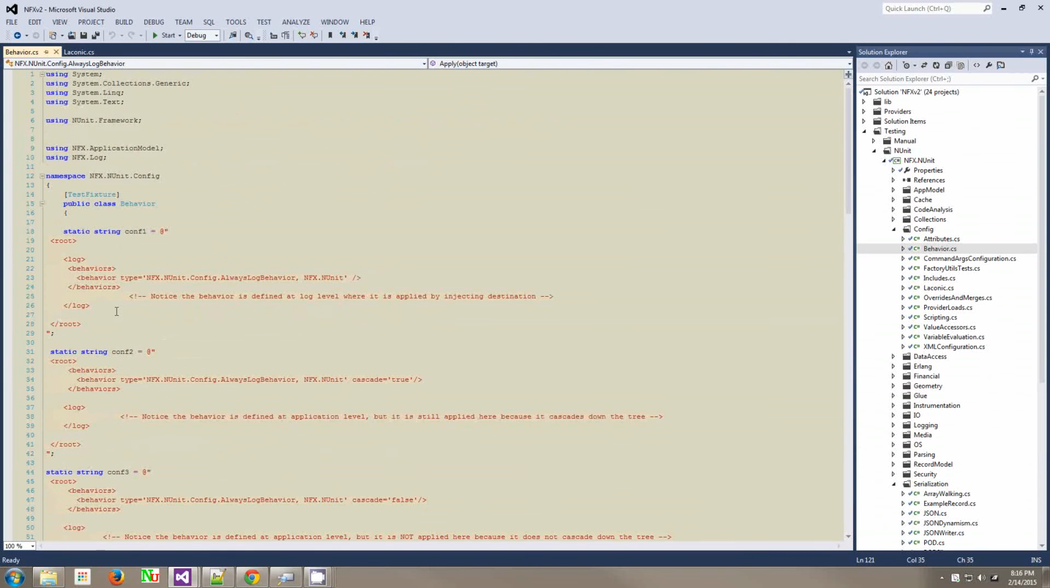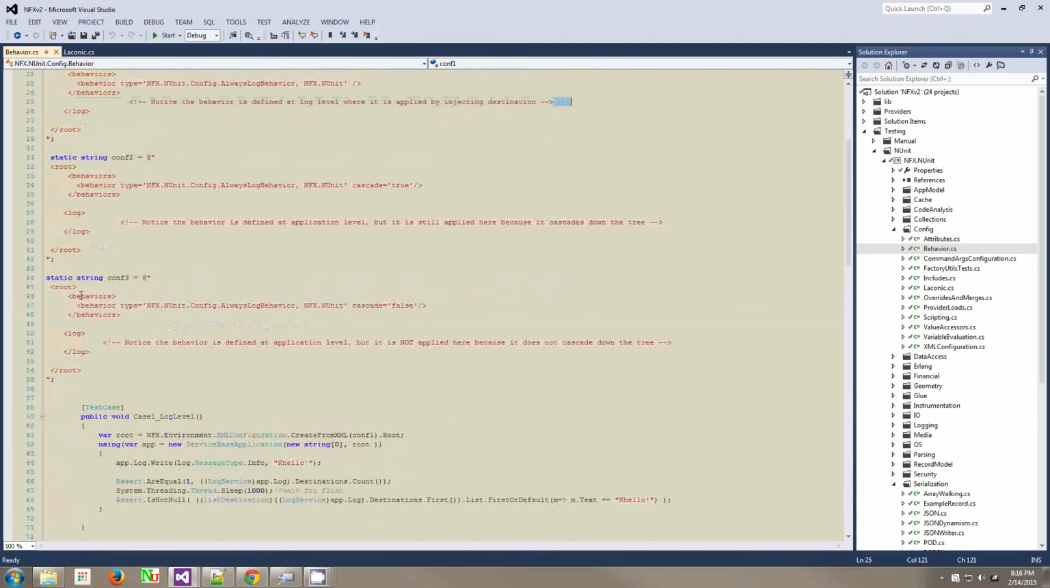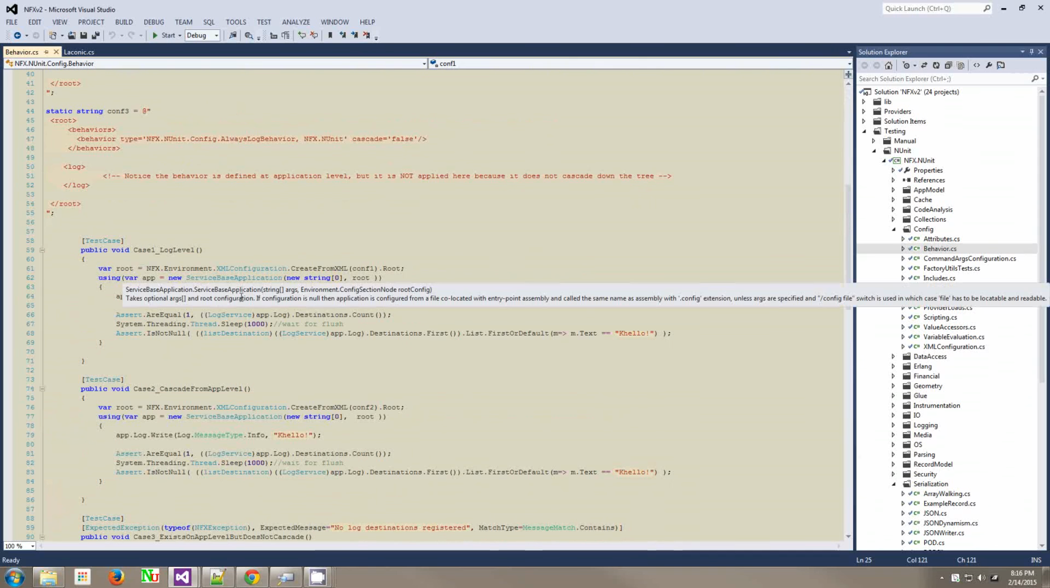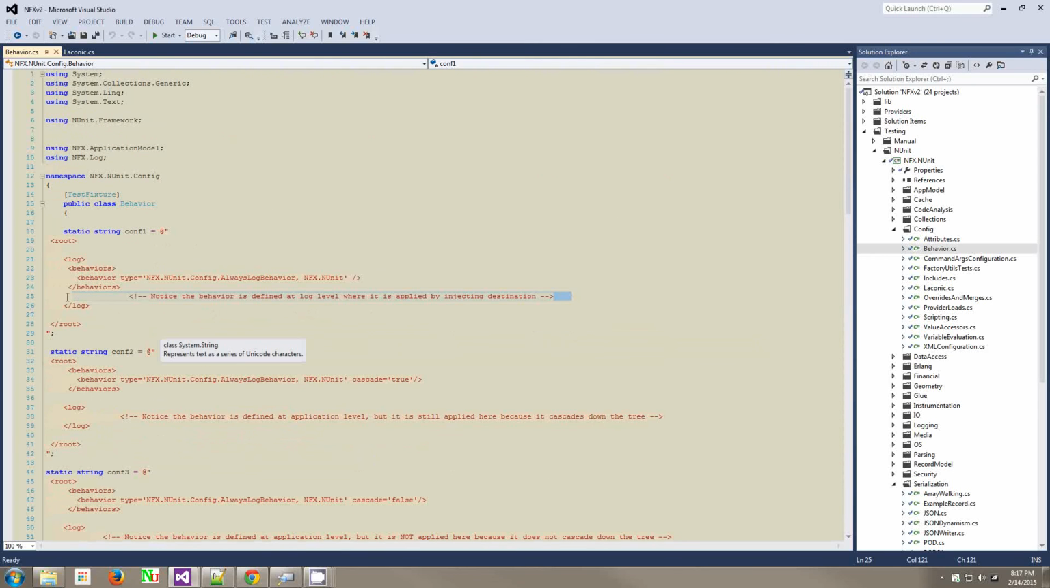So here, I have a configuration file that has a log service, but it doesn't have any configuration. The configuration for the logger has no destinations here, but I put the behaviors on the logger. And then what happens is that the moment I start my application container, the behavior is going to get applied. See, I say app log write hello or kilo, whatever. What happens is that in my log service list destination, I have my message. Although I didn't configure my log service with the destination, the behavior did it for me.